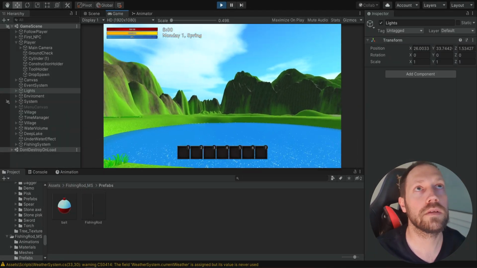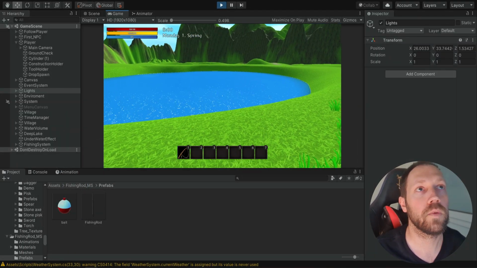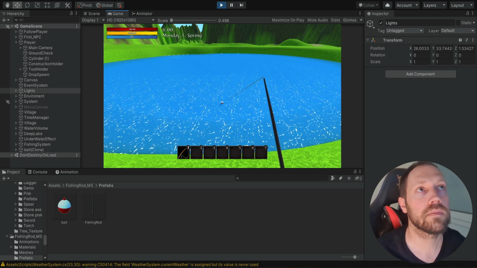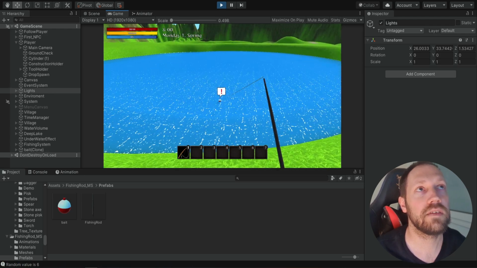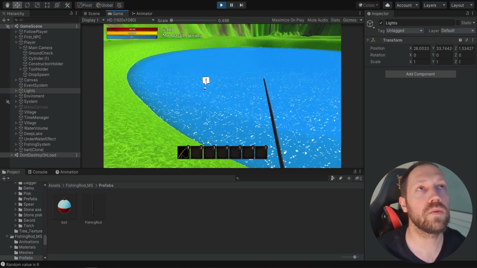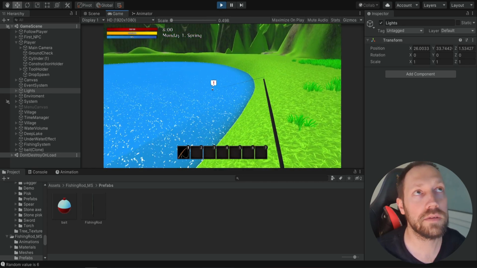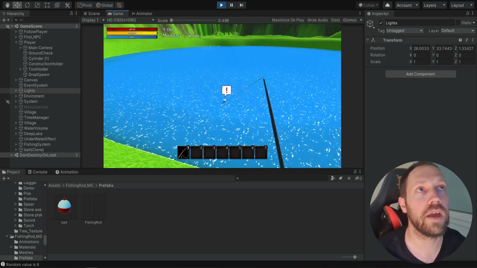And now when we run the game and we cast it into the water, we can see that the UI will always face us. So it doesn't matter if we try to move around it, it will always face the camera.